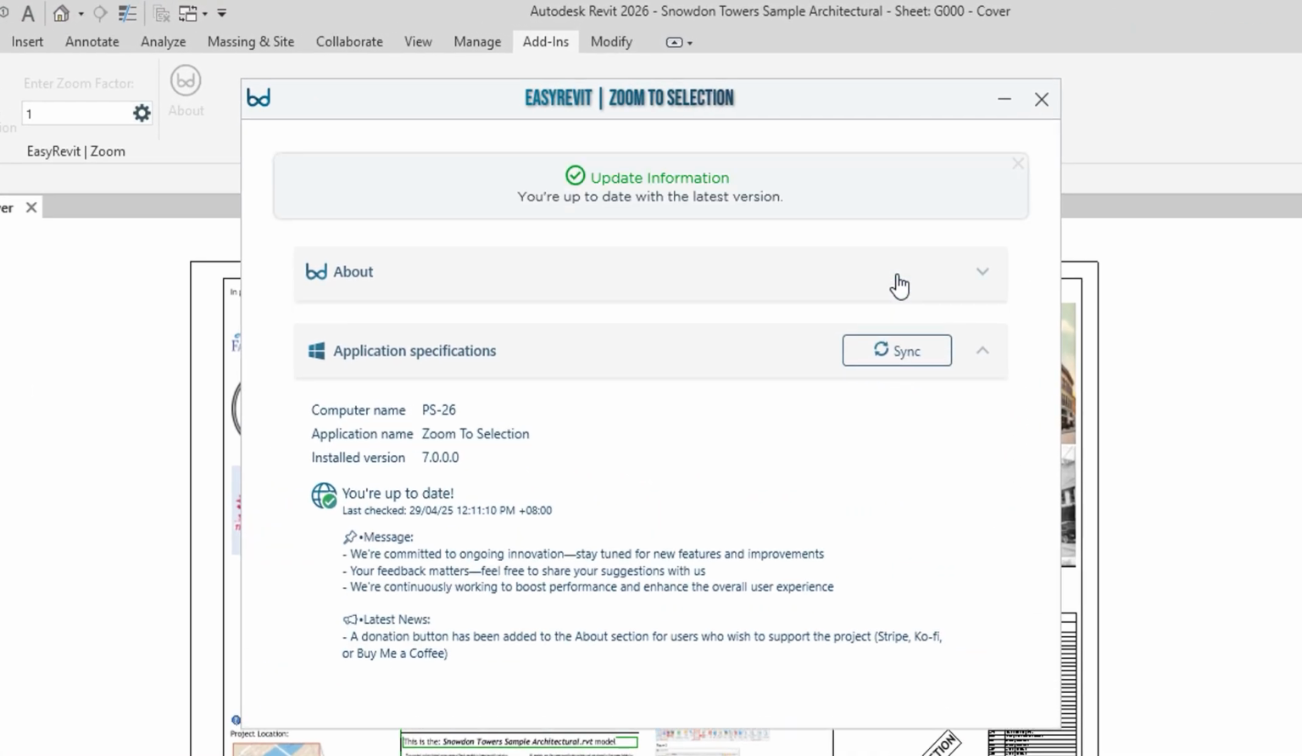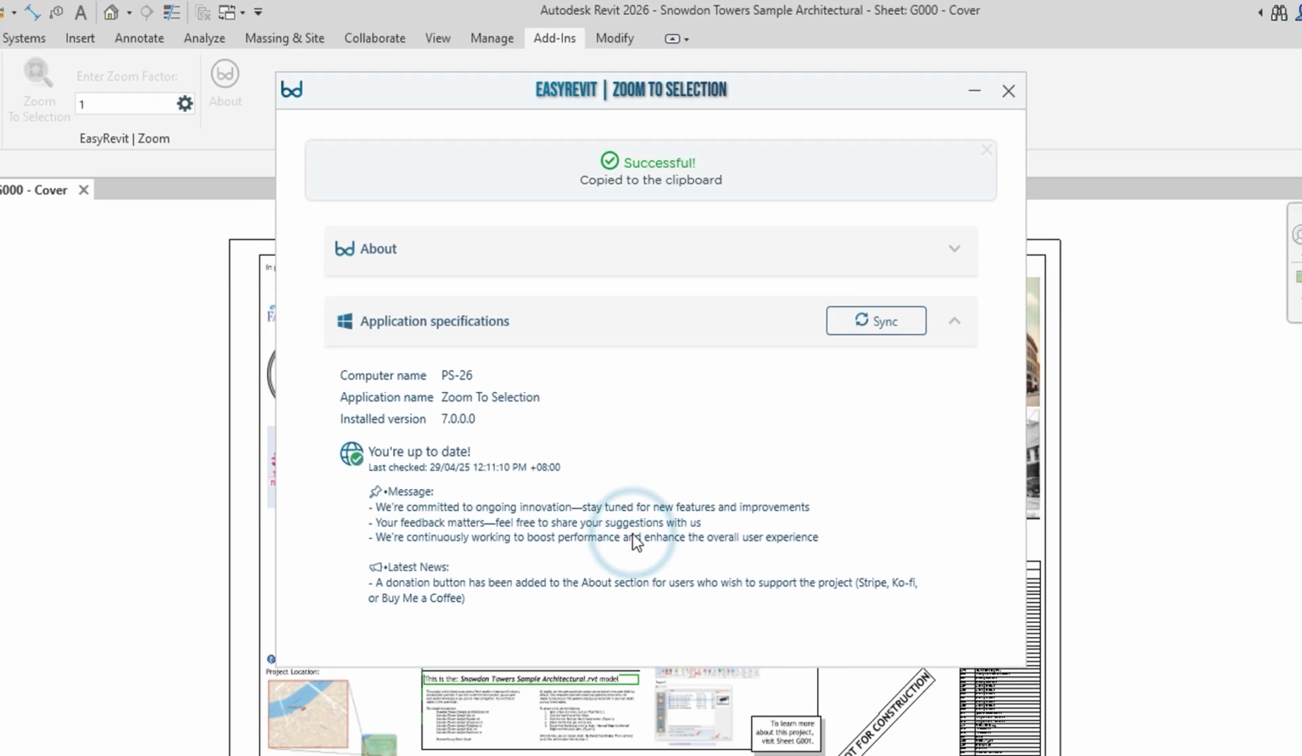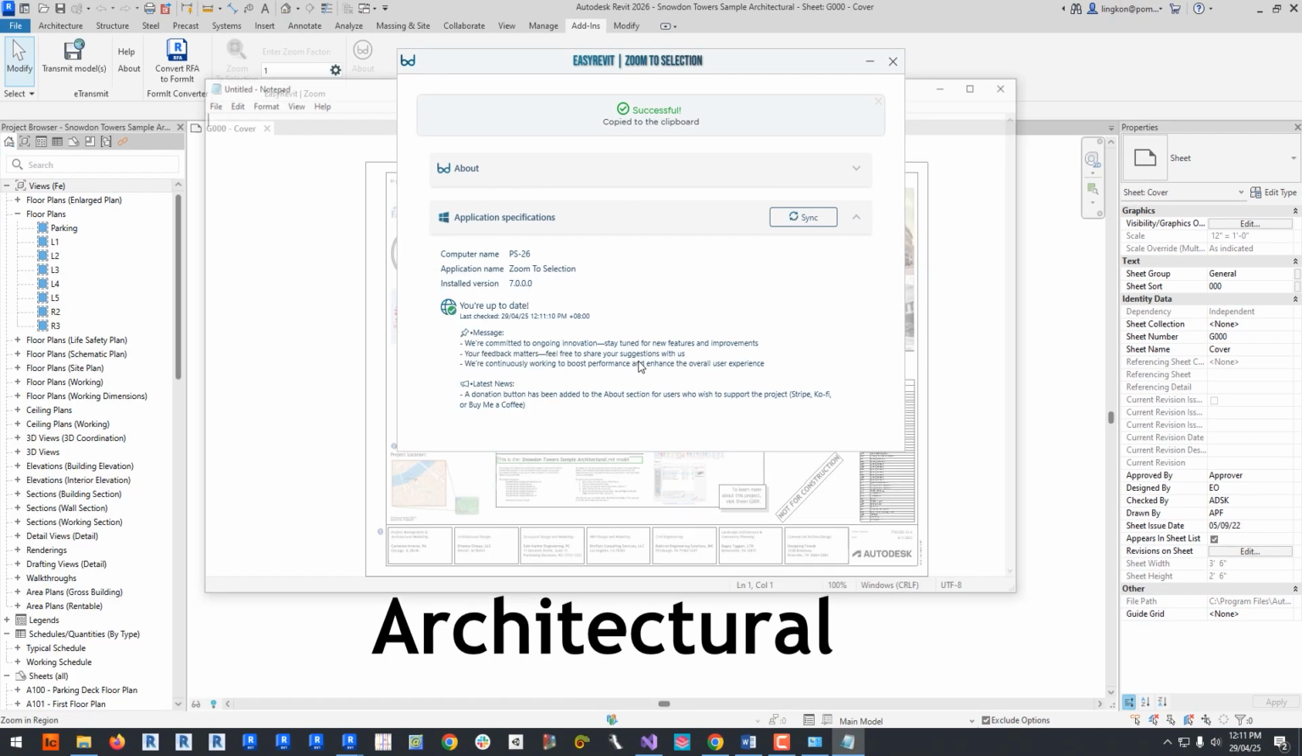Down here, you'll find the latest new features, bug fixes, and latest news. You can even right-click and copy text to your clipboard if you need it.